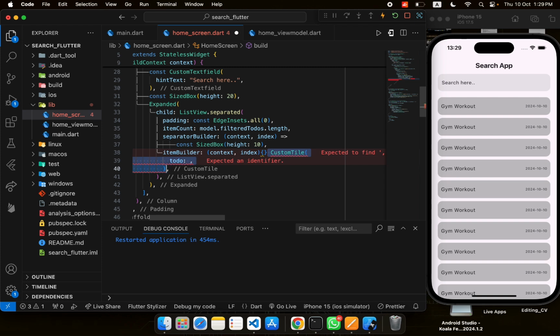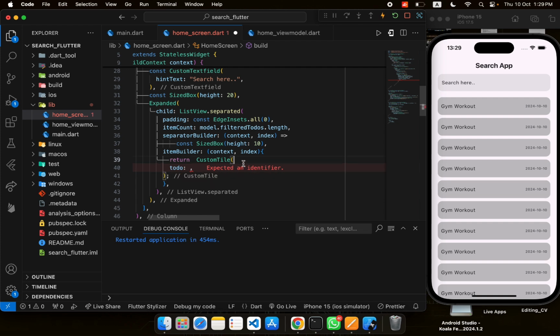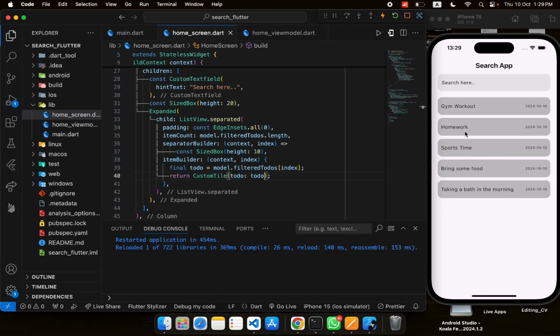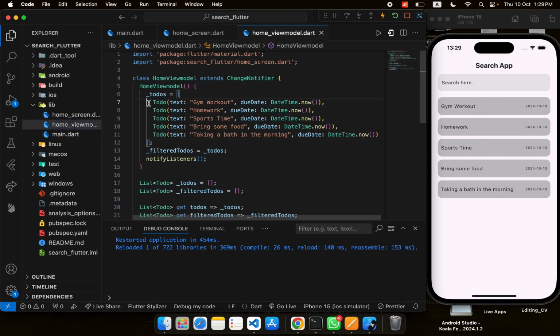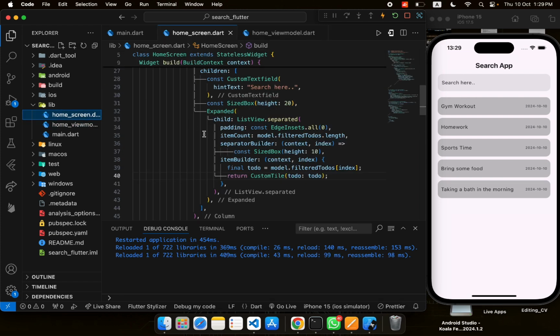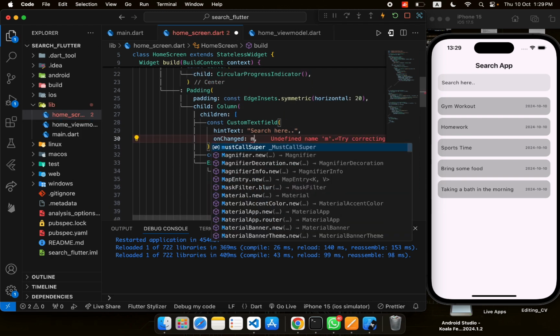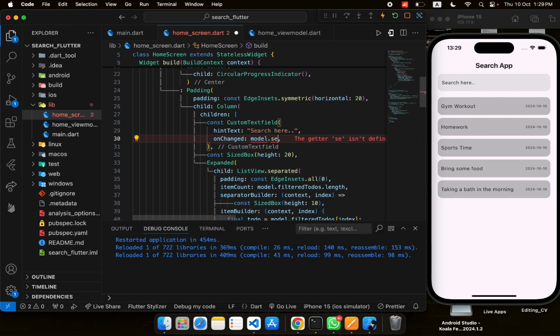Then we have the custom tile here with us. It will return the custom tile. The to-do will be taken using this variable, that is todo, and it will be model dot filtered to-dos, and we will pass this index to get each to-do, and we'll pass each to-do here. And now we have the list shown that we have created here. Now we'll search through this list. We have already added the search functionality, but here whenever this on change is called, we would like to use that search method.